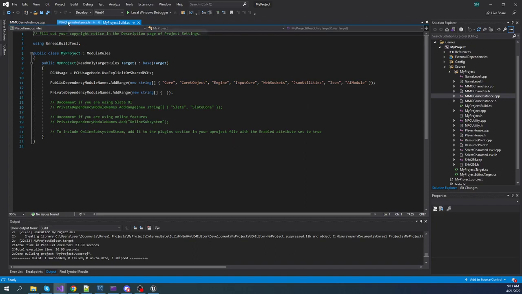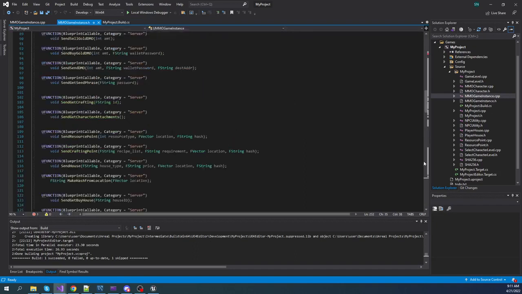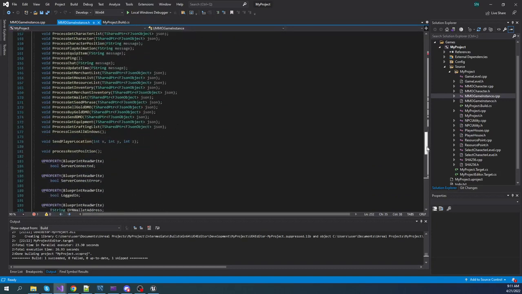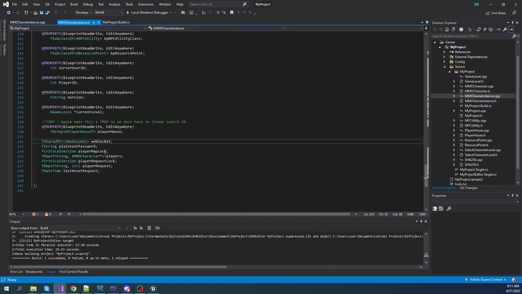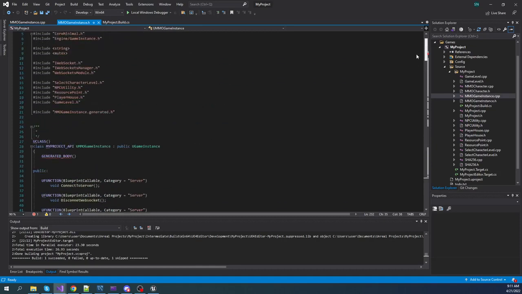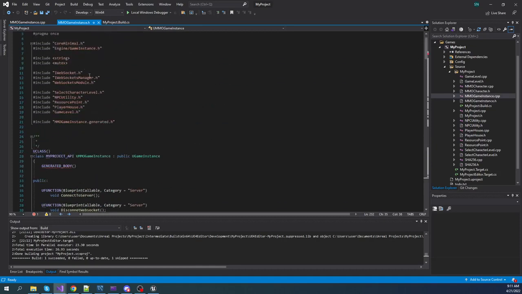In the .h file for your game instance, you're first going to create a WebSocket variable. So TSharedPtr<IWebSocket>. That's going to be the socket that connects to the server. You're going to need some includes. These are the three includes that you need: IWebSocket, WebSocketsManager, and WebSocketsModule.